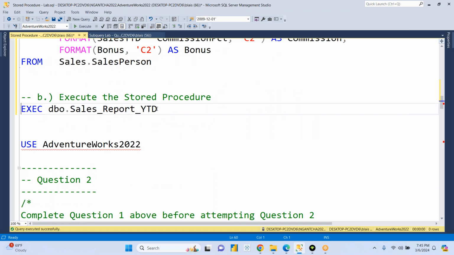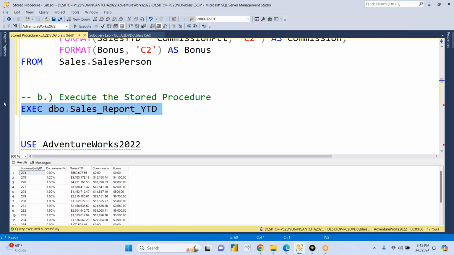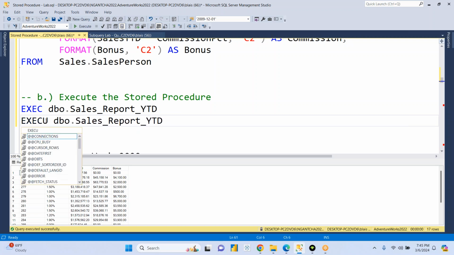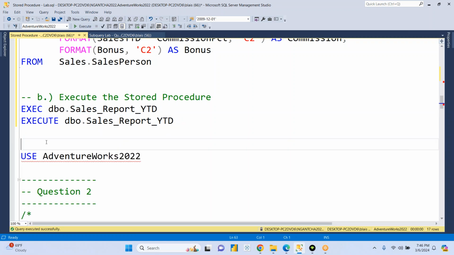This means that stored procedures are just executed like this. Alternatively, you can type the exec in full, execute. And since the stored procedure has no parameter, you can also simply highlight the stored procedure and click on execute. You see, or you just run this, or you run this. That's it.